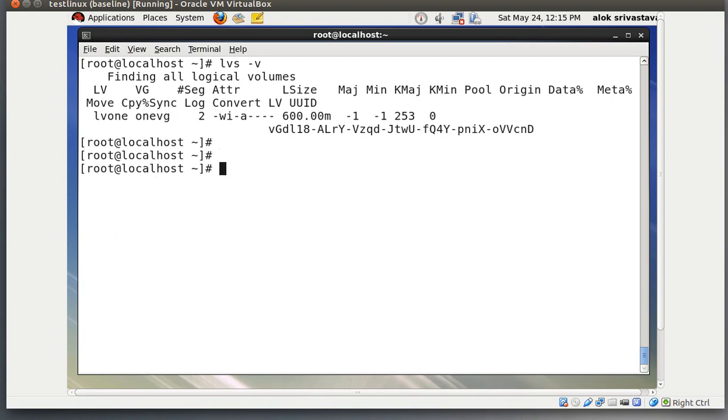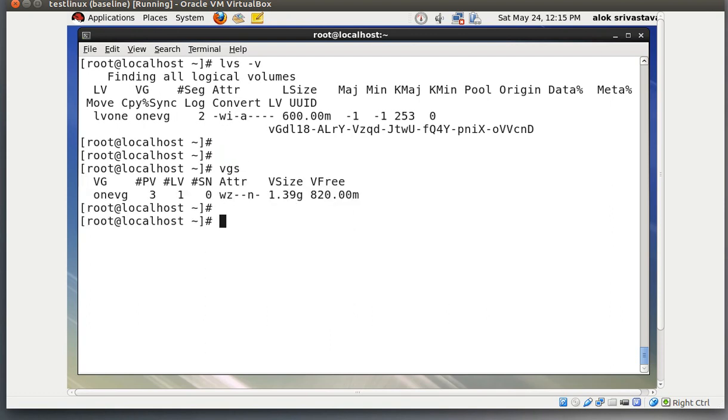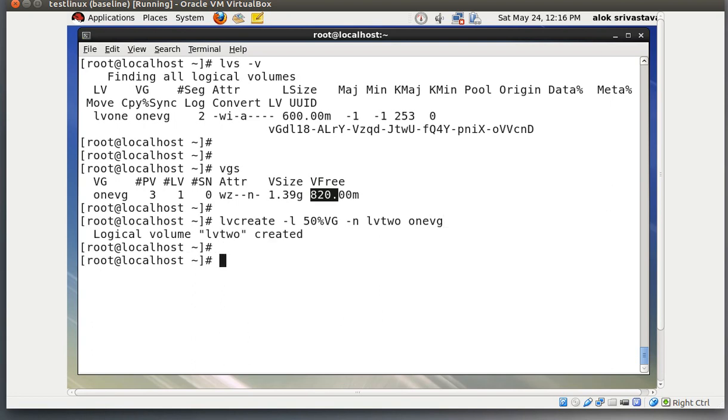So now if I give a VGS command, I have 820 MB free. I want to create one more LV that should be occupying say 50% of the free space. So I can give the command lvcreate -l 50%VG, and the name will be, say, LV2, from 1 VG. Look, LV2 is created, and it should be approximately 400 MB in size.